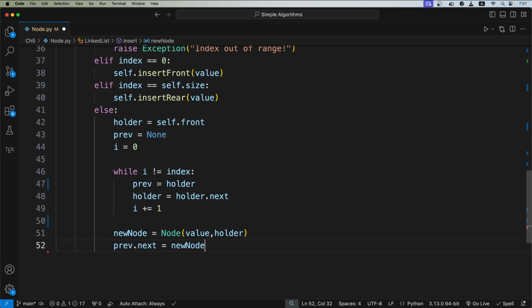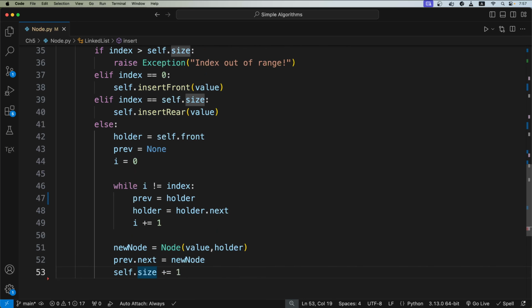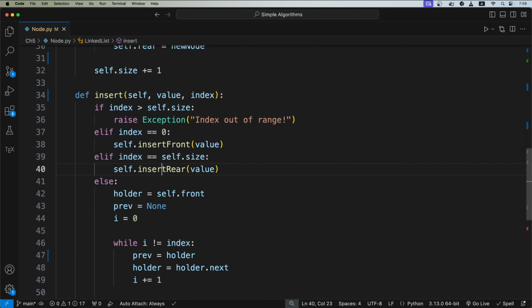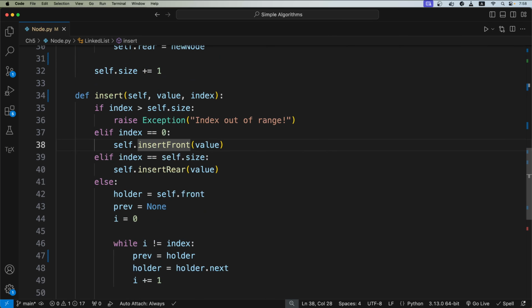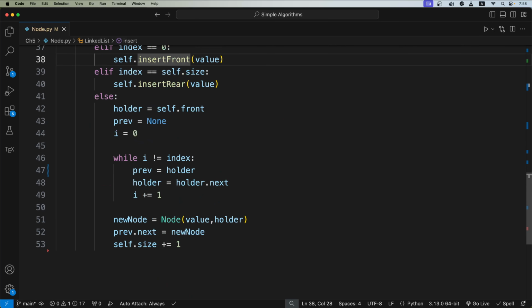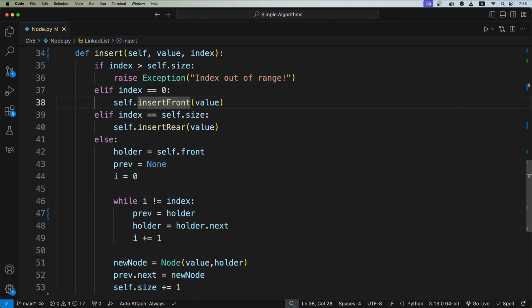And finally, at the end of this, all we're going to do is increment self.size by 1. I increment it in here because these two methods already increment self.size, so I want to make sure I don't increment twice. If I put it outside of the else statement, we would end up incrementing the size twice in some cases, which we want to avoid. So that's generally our code for a general insert.